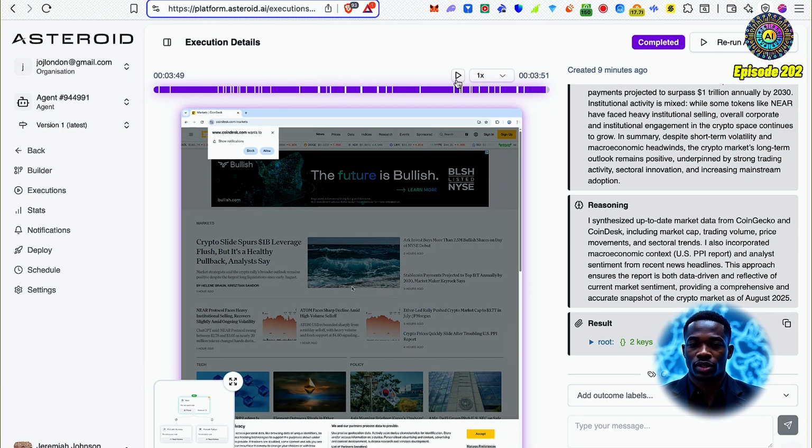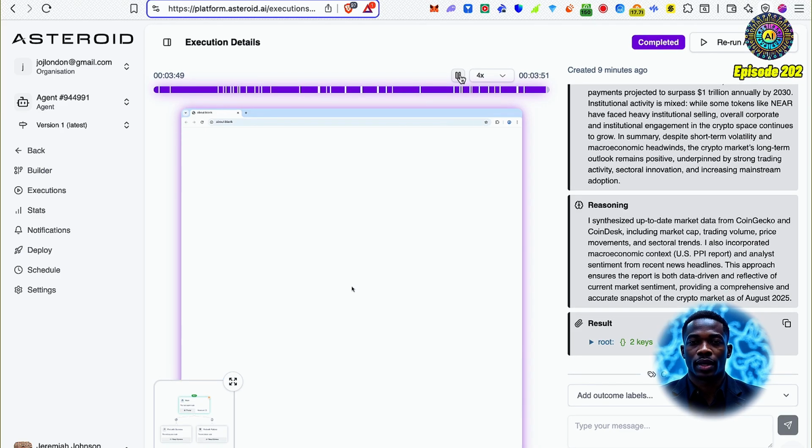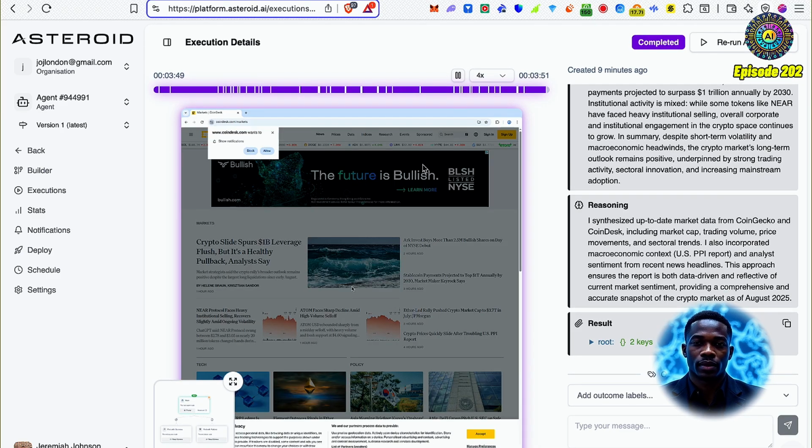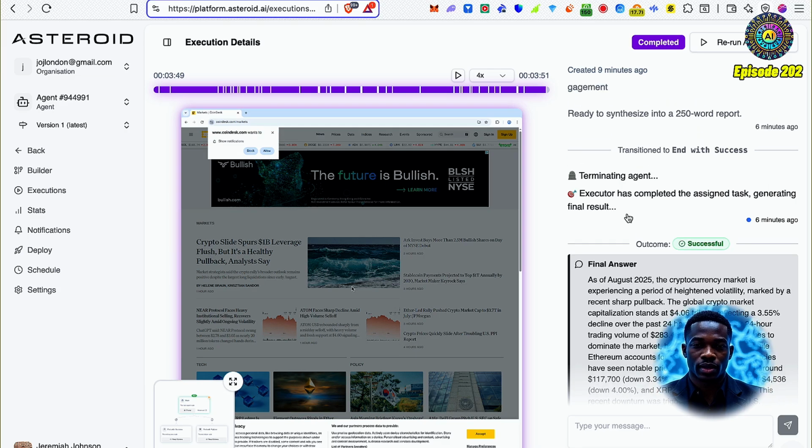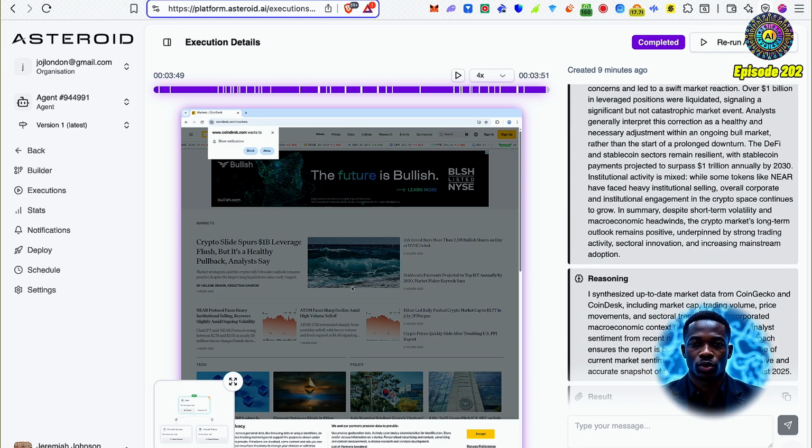Throughout the entire research process, and I can speed that up as well. I think if I go over here, I press play, I should be able to see exactly which websites the agent went to, what it actually managed to research. Okay, it seems like maybe there's an issue with the playback, but in any case, this has been pretty decent response.